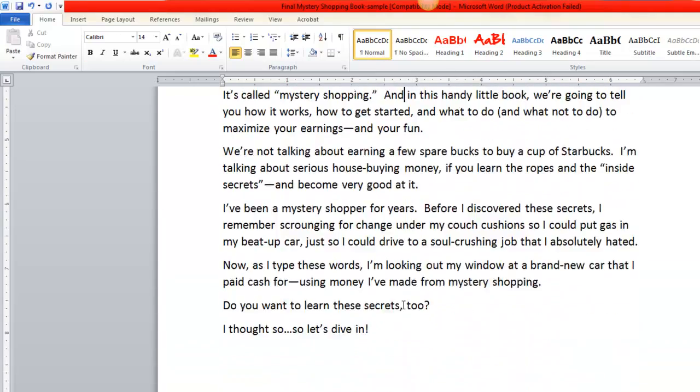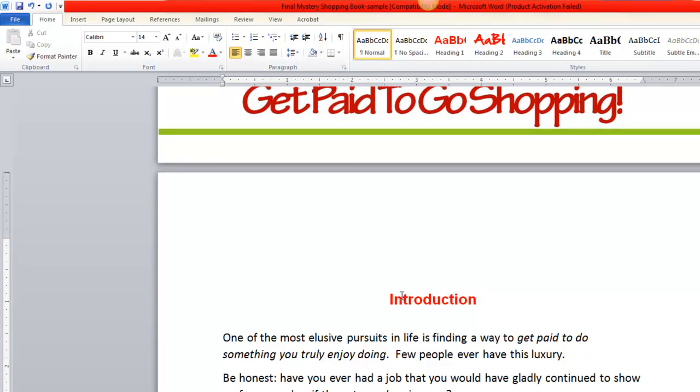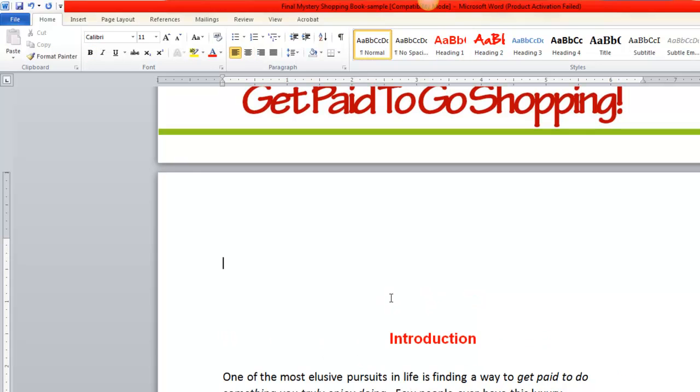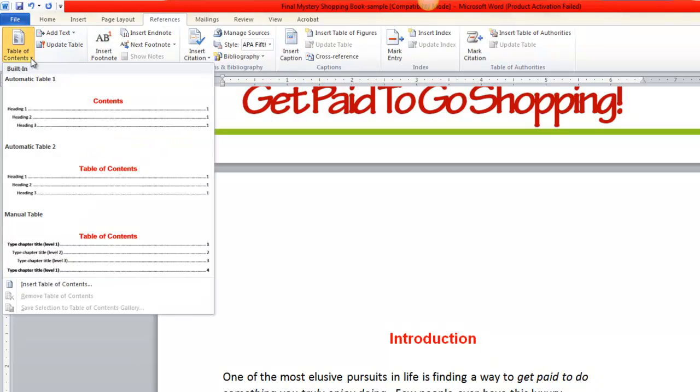I'm going to scroll back up. I'm going to mark where I want to insert the table of contents. In this case, I'll put it on the first page right here. Now I go up to References. Click on that and go to Table of Contents. There's a drop-down menu, and I can choose the style of my table of contents.